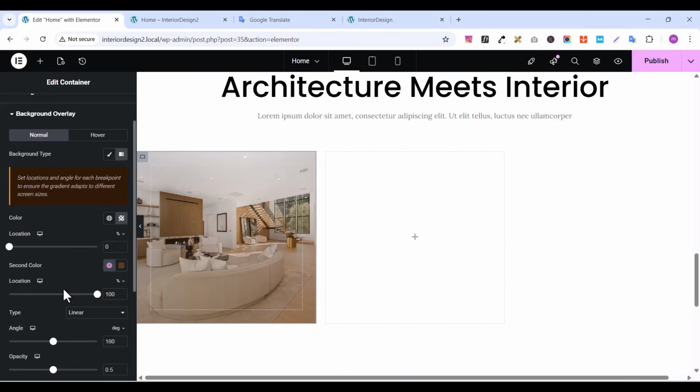Let's select it this way, and we can even play with the settings if we want. We can play with the settings like this. I think it's looking good, so I'll just leave it like this, or we can even increase the opacity to make it much darker. Okay, I think I like it this way.